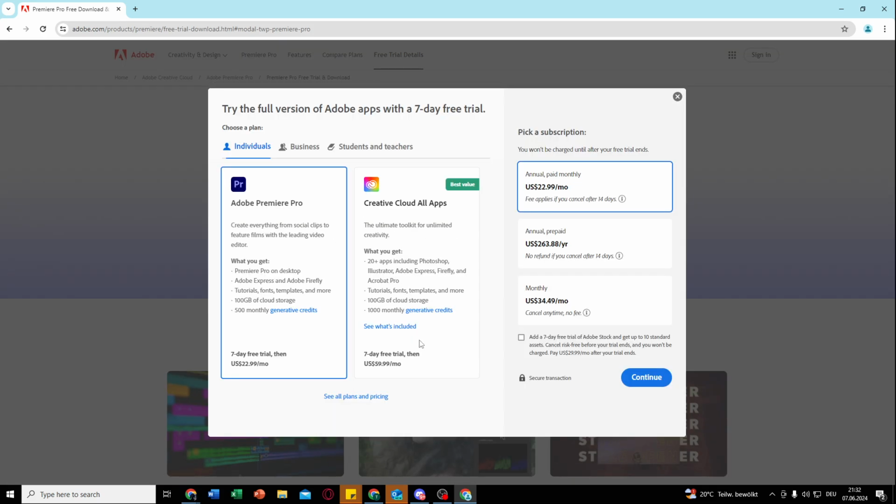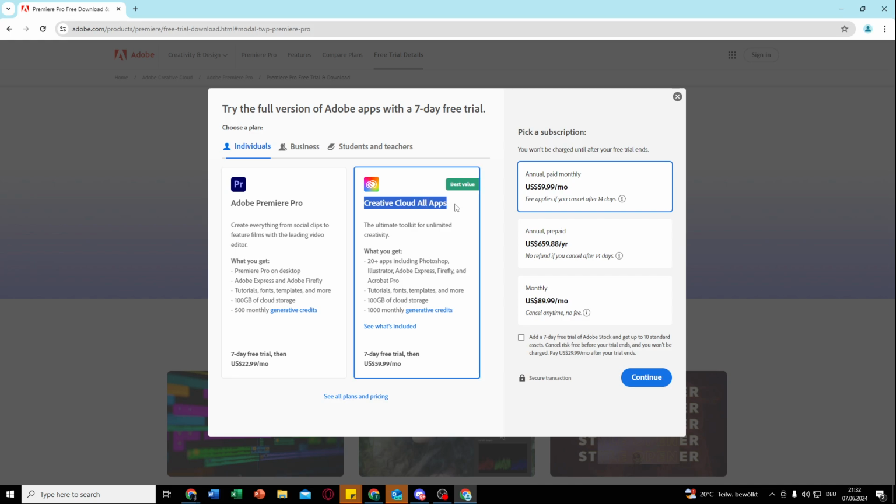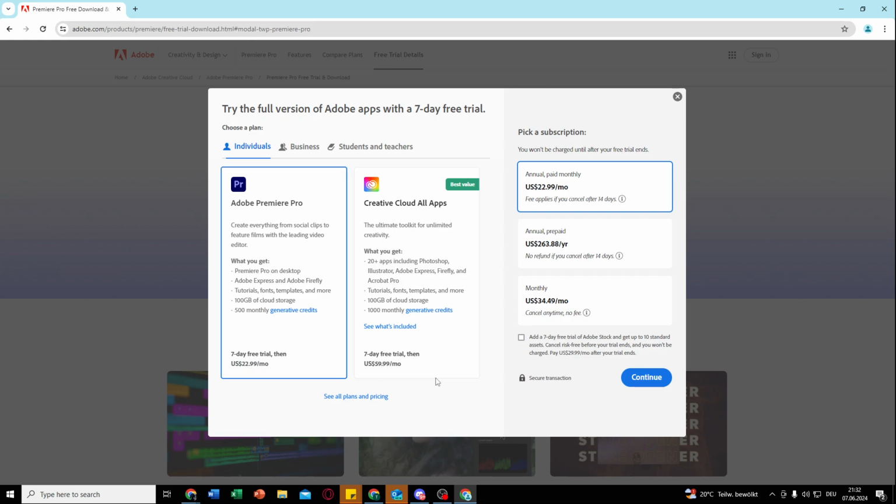And as you can see here, you can either take only Adobe Premiere Pro, or you can even have a free trial on the whole Creative Cloud apps, on all of them. And yeah, this would actually be $60 US per month, and only Adobe Premiere Pro 23. So I really recommend you try this 7-day free trial of one of those two.